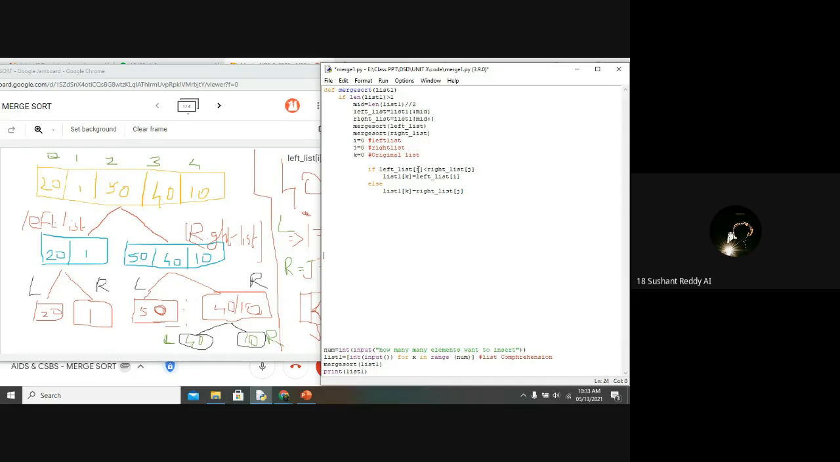40. Index value. I is 0 now, right? I is 0, so we are assigning I is equal to 0. We are having only one list, so automatically it will be coming from 0. So I will be 0. 40 is less than right list of j. J is 0. If we are having only one element, it will be 10. So 40 is less than 10. The condition will be false. So this statement will not execute. So directly go with this statement.